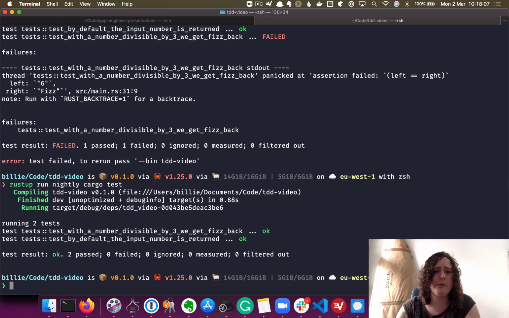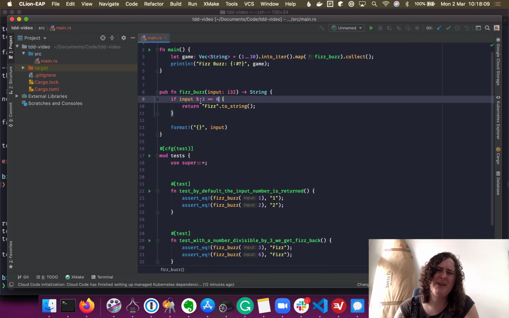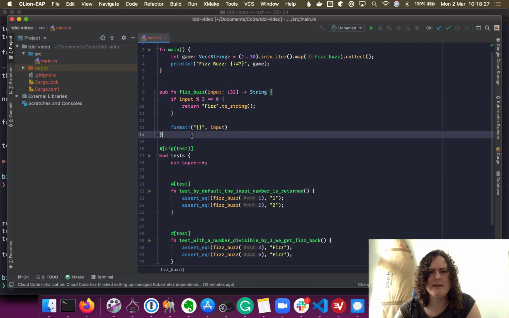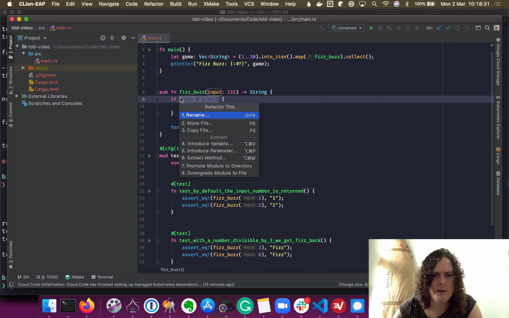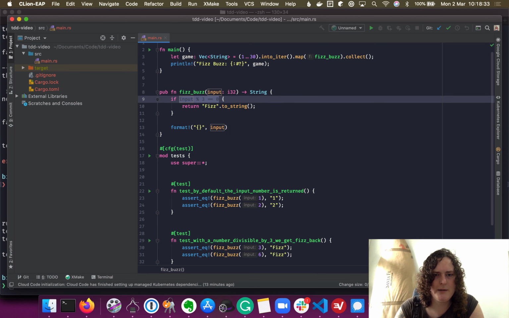But there is a little bit more that we need to do. So I've talked a little bit about the red phase and the implementation phase where we make that test go green, but I've not really talked very much about the refactor phase. And I think this is a good opportunity to do that, because one thing that I really dislike here is this input modulus 3. It's not very clear what it's doing. So let's take this out. So let's extract a method from it.